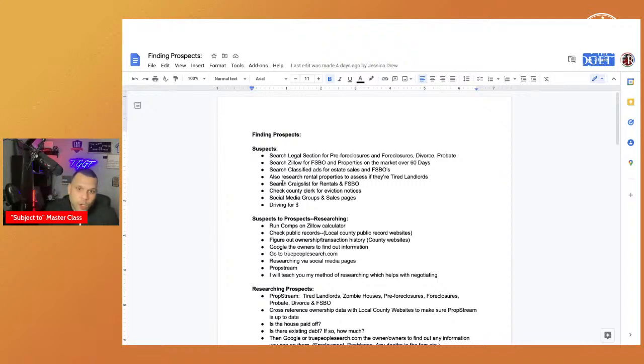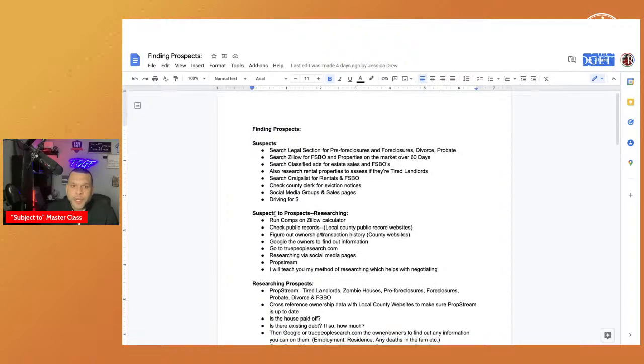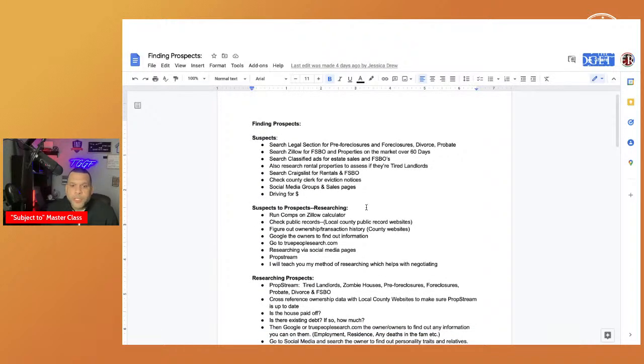Okay. So you're going to search Craigslist. Also check the county clerk for those eviction notices, social media groups, and sales pages. And then driving for dollars, guys. Driving for dollars. You're going to be looking for overgrown grass, unkept stuff, mail piled up, newspapers piled up on the porch, all of that. And I always say this, anytime that I'm driving, I am driving for dollars. All right. Then you just run the comps on the Zillow calculator.